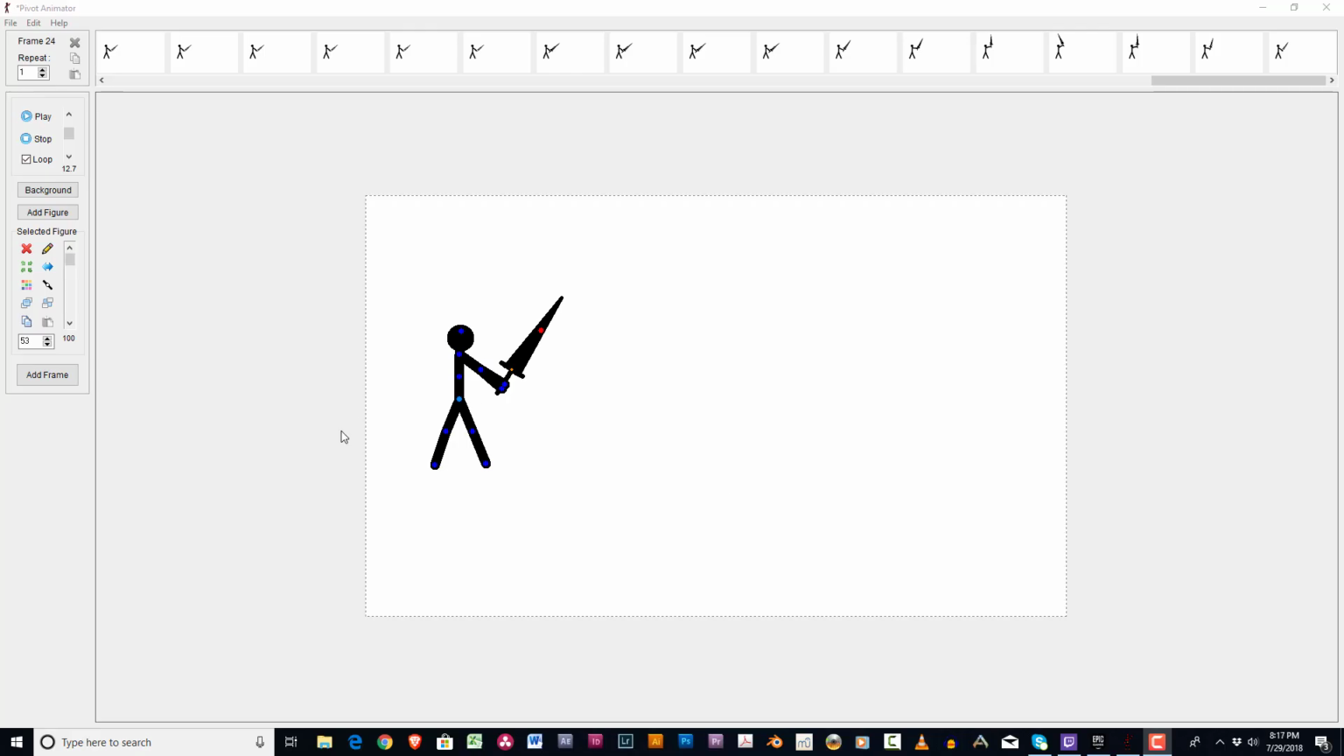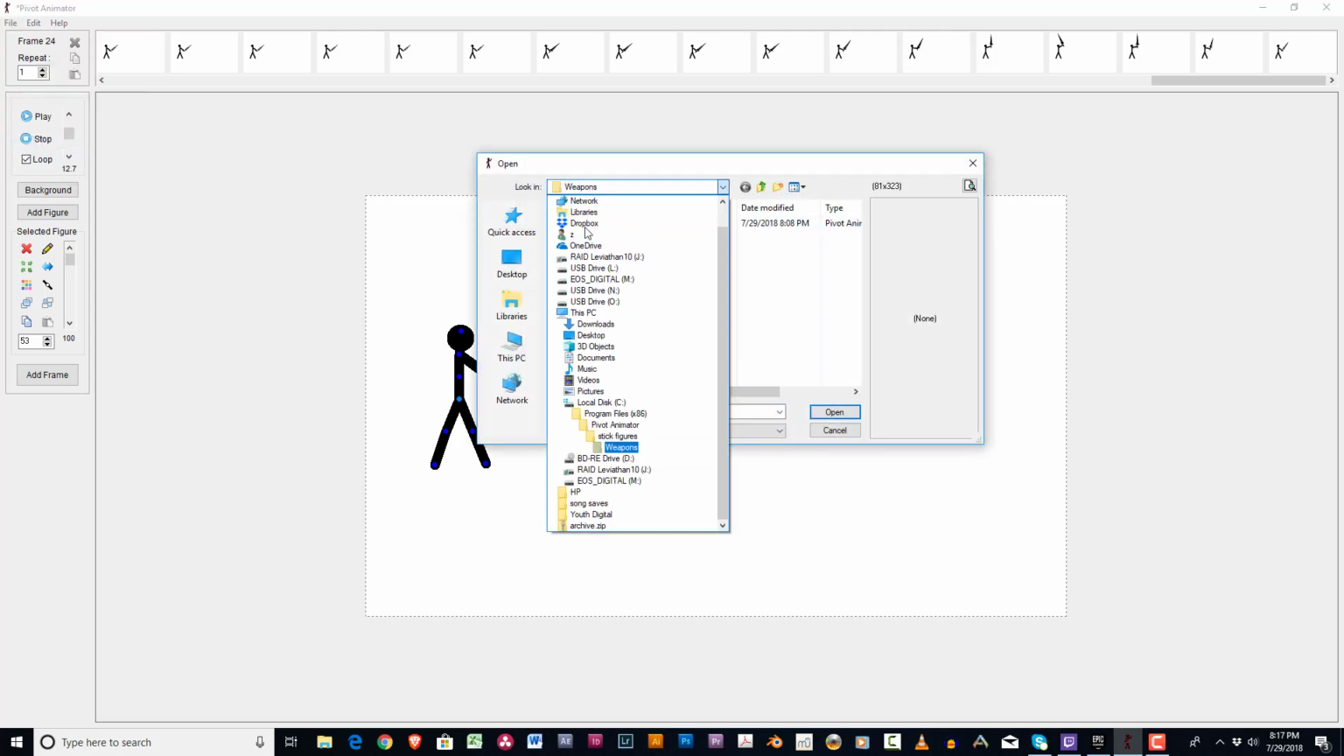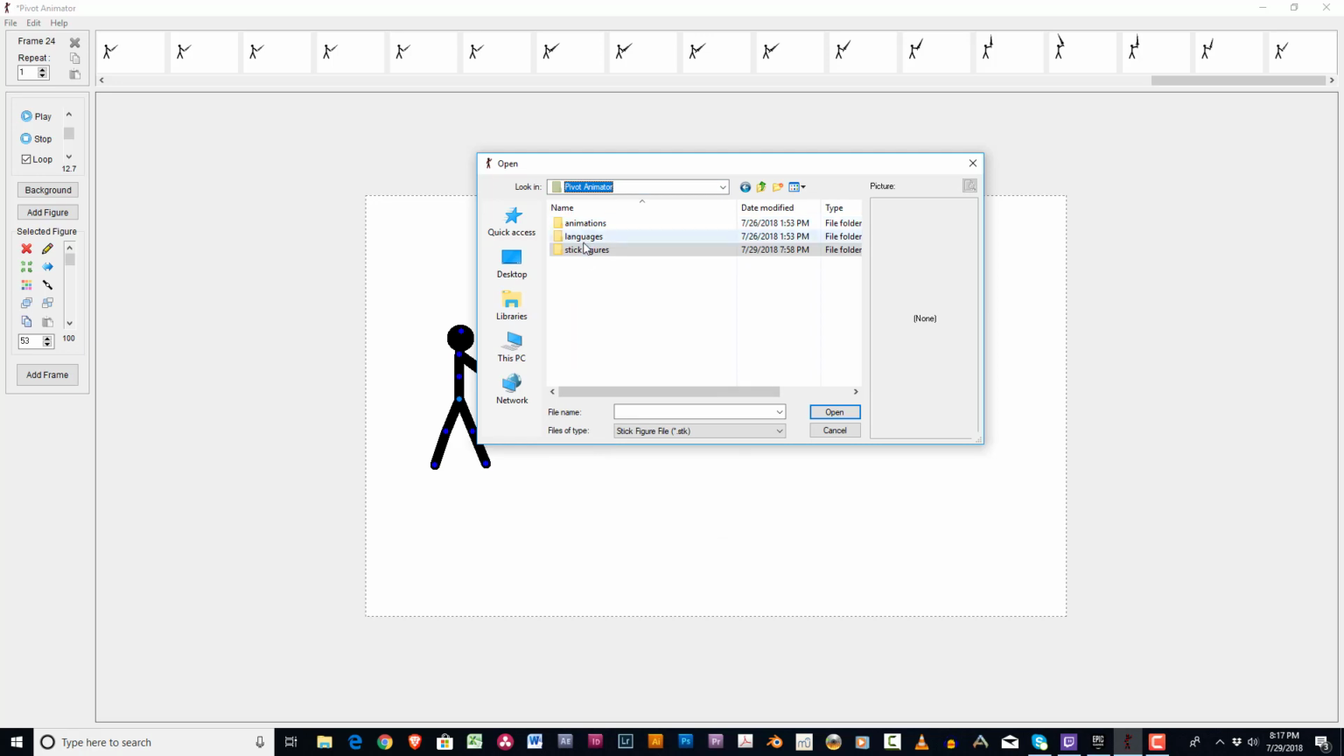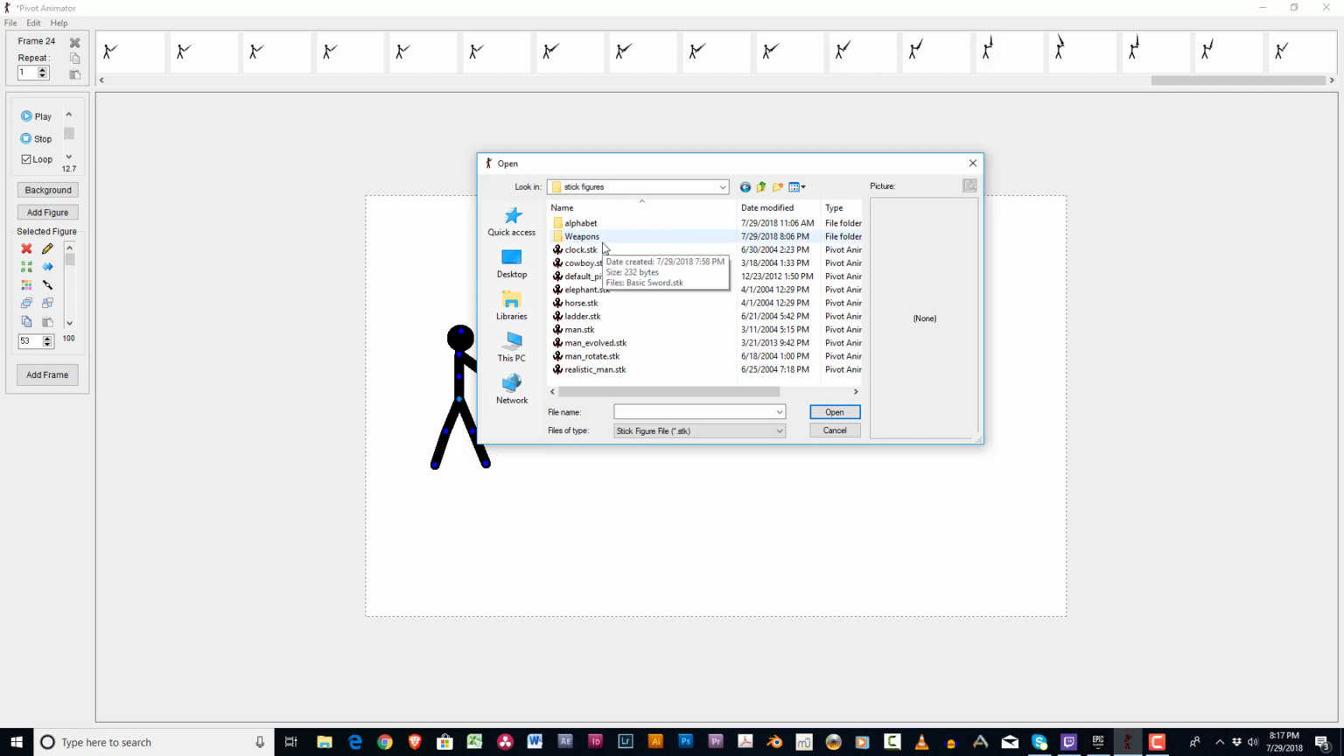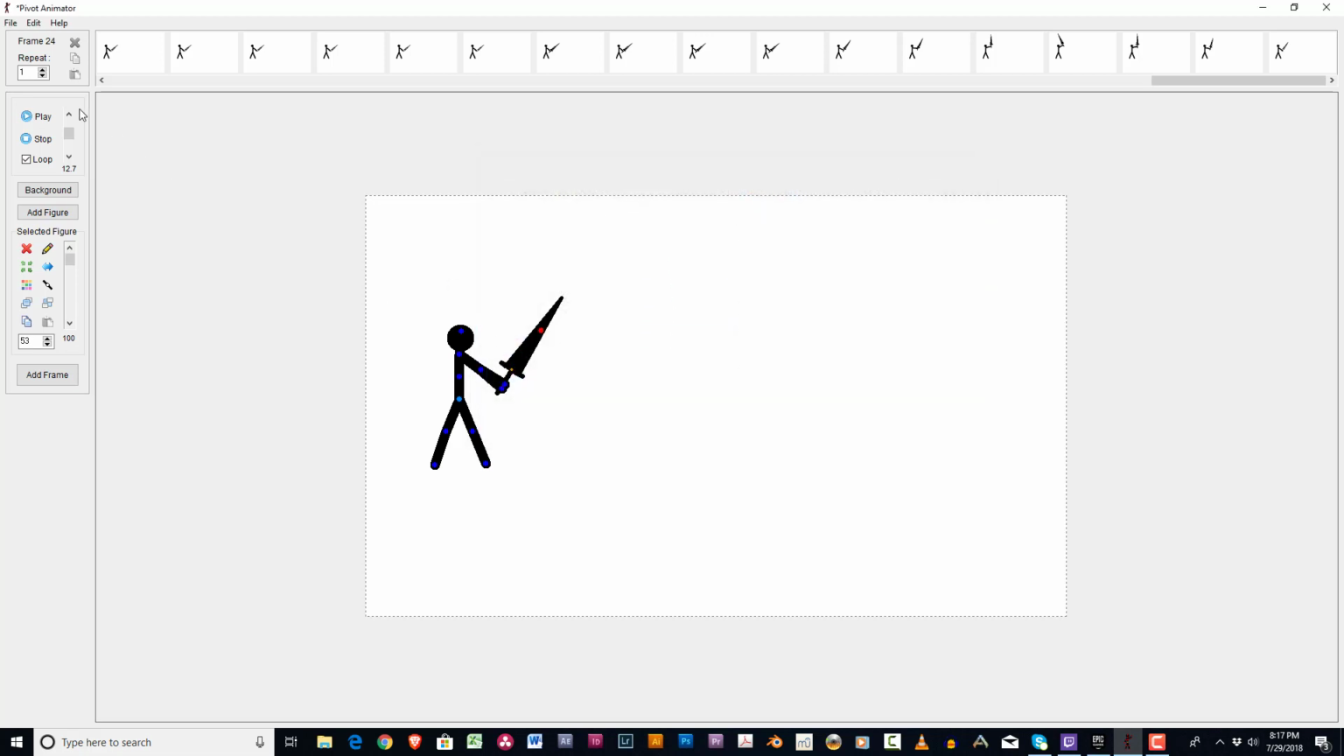Hi everybody! Today I'm going to be showing you how to make a Pivot Animator stick sword. Because at the very beginning, when you first download it, if you go to load figure type, you only have these three, and if you go to stick figures, you don't have this weapons thing. I'll explain that later. You have alphabet, and then you only have these guys. I'll teach you how to mess with those later.